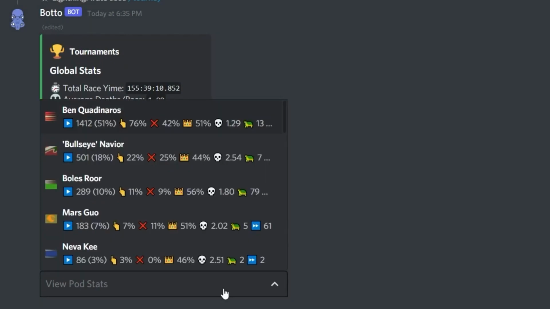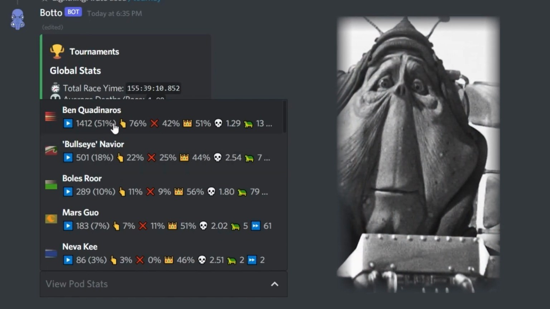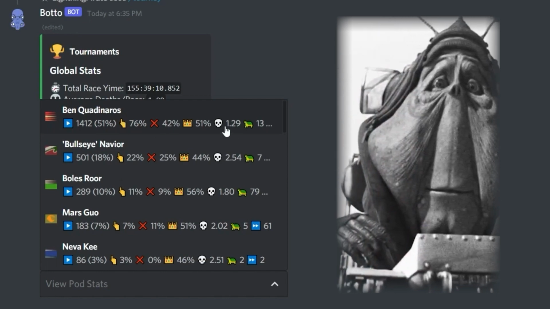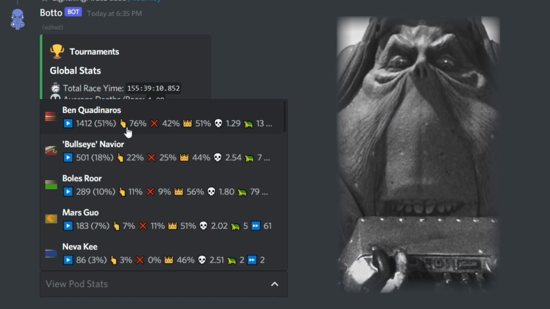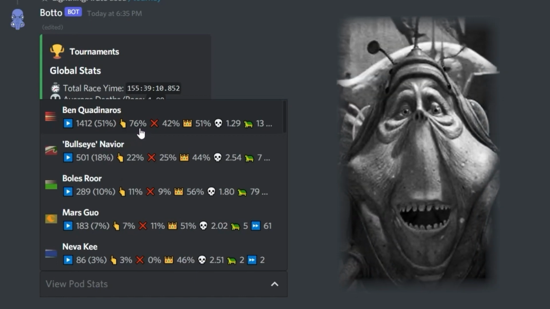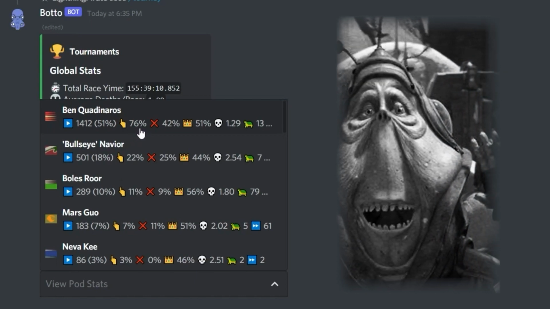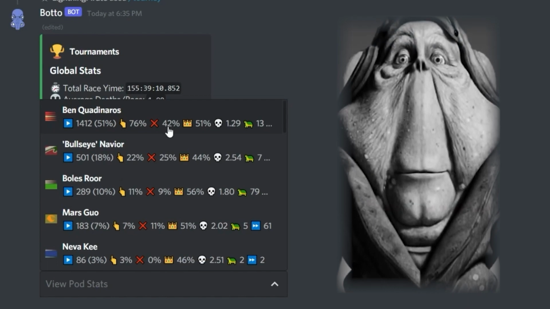That's because they're not that interesting, actually. When you look at, obviously, Ben Quadinaros has played 51% of the time. Now, if you're unfamiliar with the game and the meta, this might look pretty absurd. But obviously, he's a very overpowered pod. So it actually makes sense that you see these crazy stats with Ben being picked 76% of the time that he is available and 42% of the time that he's available to ban.